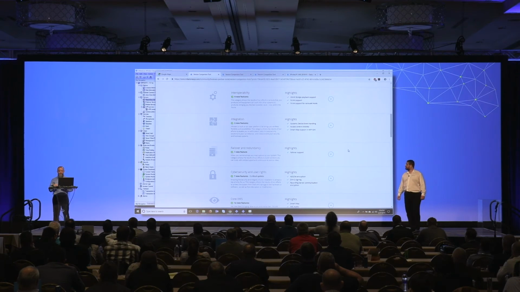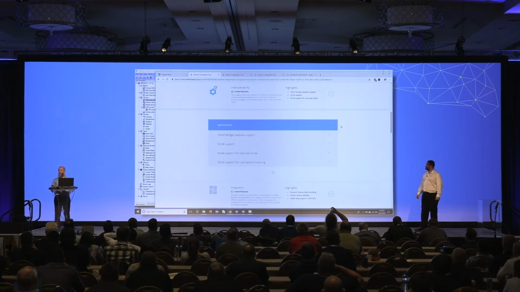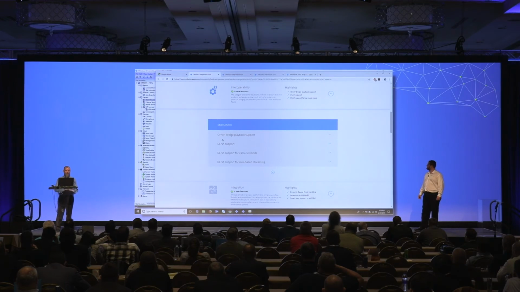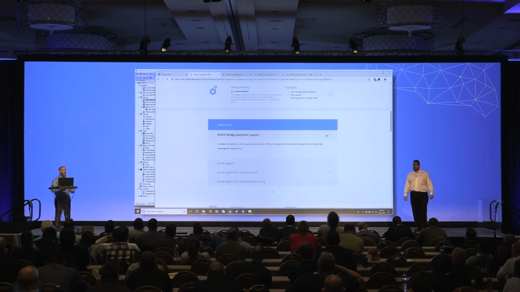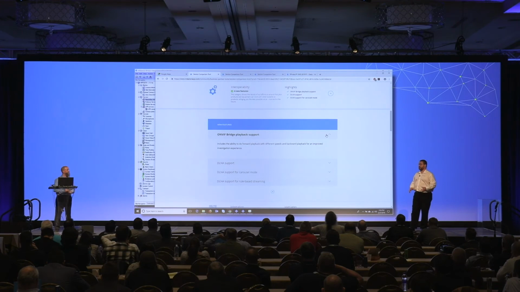It breaks it down by category. If I want to drill into these categories, say interoperability, I go ahead and expand that. Then it lists each feature that was added in the interoperability section. And if I'm looking at this and wondering what on earth is ONVIF Bridge playback support, then I can just expand that, and there's a nice brief description of what ONVIF Bridge playback support is. And this is tailored specifically for whatever version the customers are running.